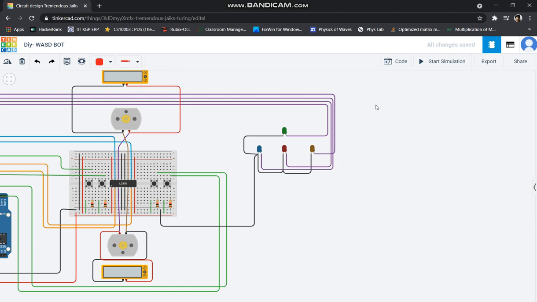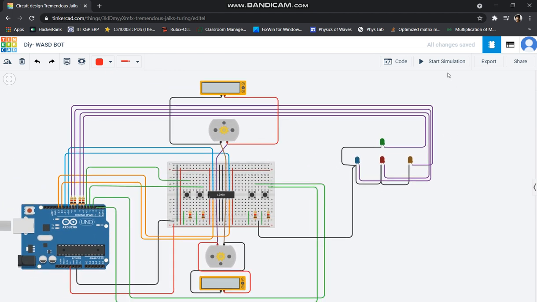So let's simulate the bot now. Alright, we start the simulation, and initially both the motors are not running because we have not given a single input. Now let's give our input to run forward. The green LED turns on and both the motors are running at max speed in the same direction.